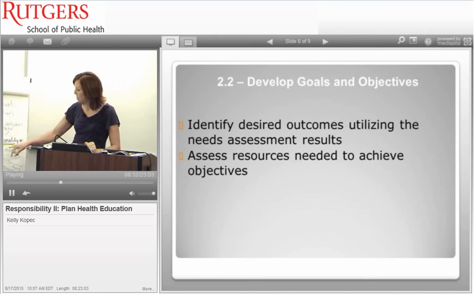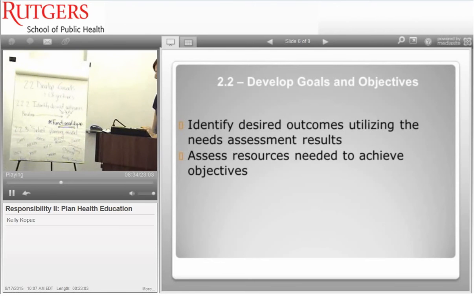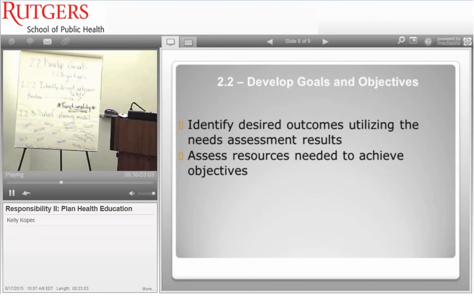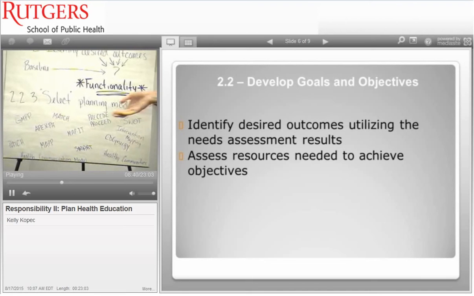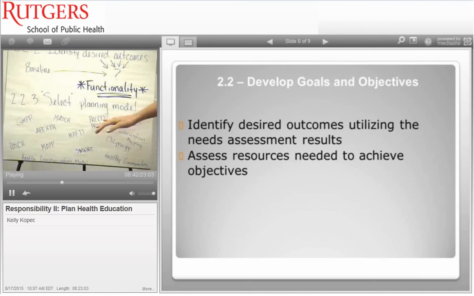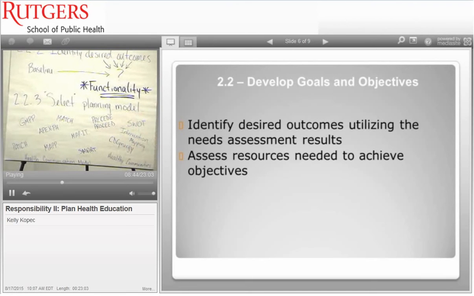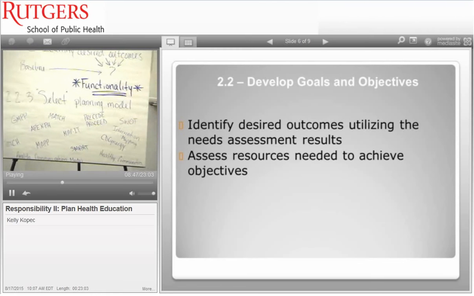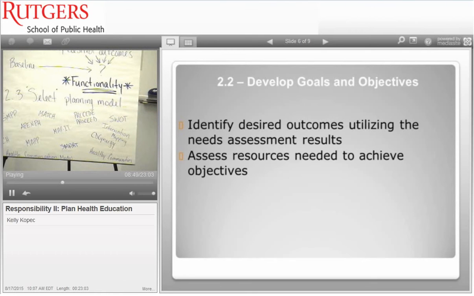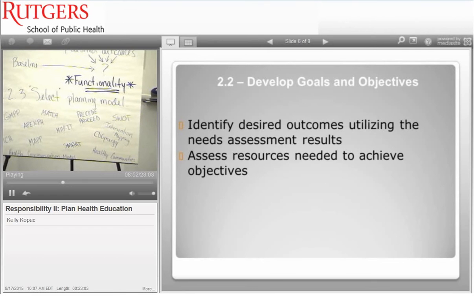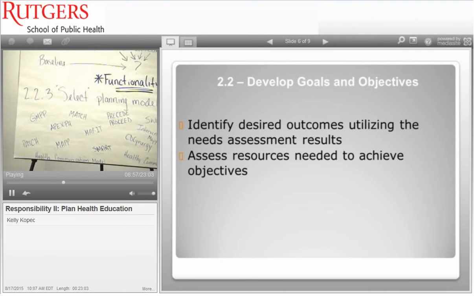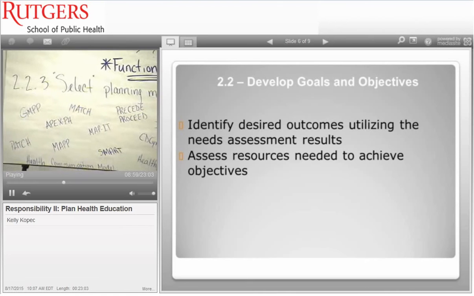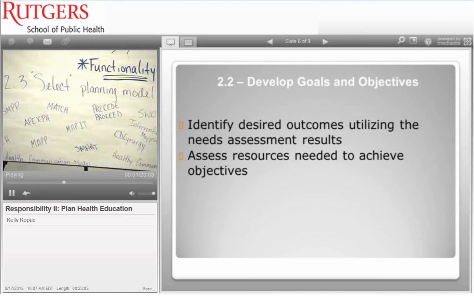Next, you're going to select your planning model. There's a bunch of planning models that you can use, and it all depends on the situation. You have the general model for program planning, MATCH. I put a bunch of the planning models down here that you can choose from. They're all good in their own way. They all have general steps that are pretty similar, but they're all different when it comes to what they maybe focus on.